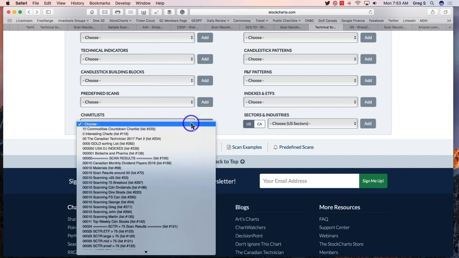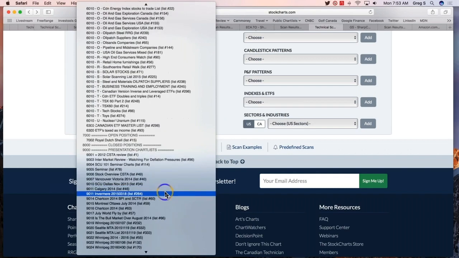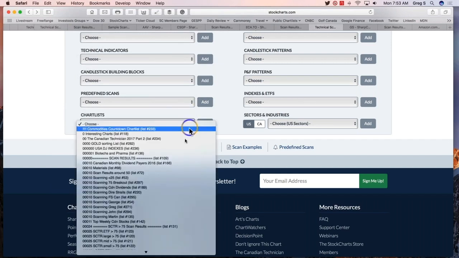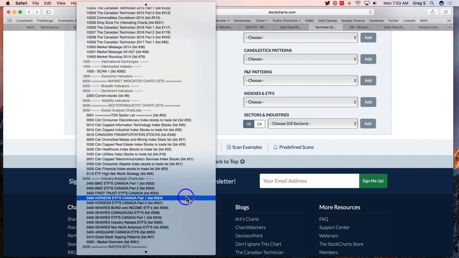Okay, now the other thing we have is chart lists, and I have a lot of chart lists, but every single chart list I have is in this space. And so, I have a chart list for all of these scans that we're going to dump stuff to. But let's just scroll down here.